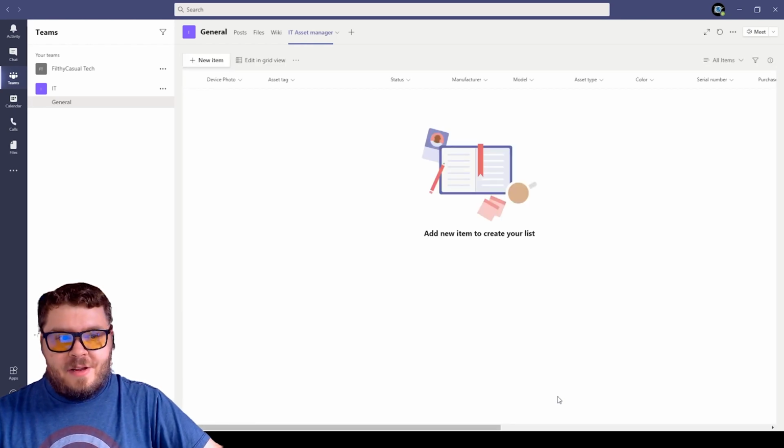And there you have it. You can see here it includes all the fields that it specified before. You have an Edit in grid view option here, which most of you who are already familiar with SharePoint will be familiar with. You can see here options to export to Excel or open in SharePoint.